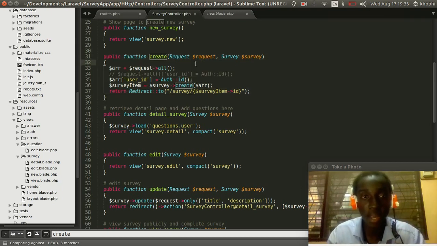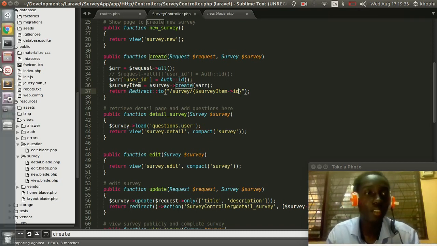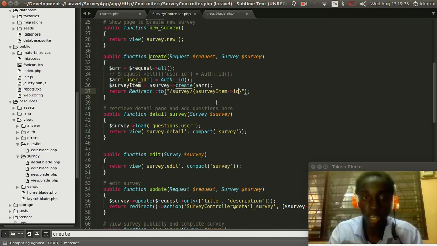The survey controller has the create function, which basically takes the incoming request, then adds a user ID field to it, using the currently logged in user. Then it creates a new survey object. The response of that creation is saved into the survey item, which allows us to access the ID on that. And so we're able to redirect the user after creating a survey item to the detail page for that specific survey.